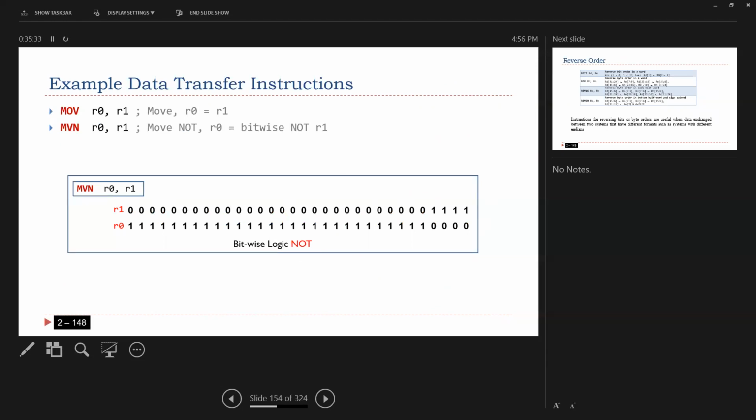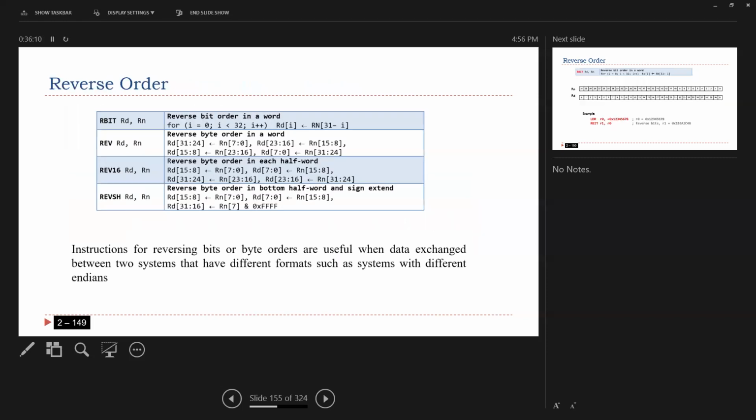Okay, so as I said before, you have move and you have move not. Move copies register to register, and move not copies the ones complement of the register and writes it here, as given in this example. I know I explained this one before, but because this instruction can also be classified under the logic operation instructions, I put it here again. This instruction calculates the ones complement, so if you want the ones complement of any register, you can use this one.